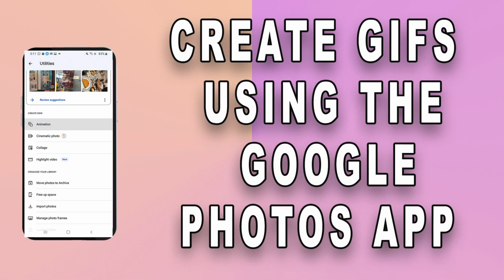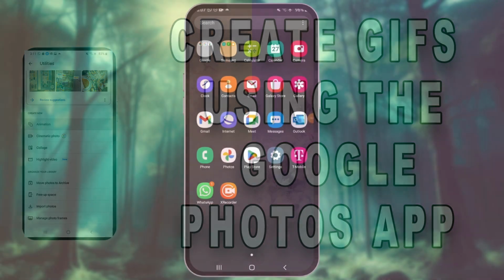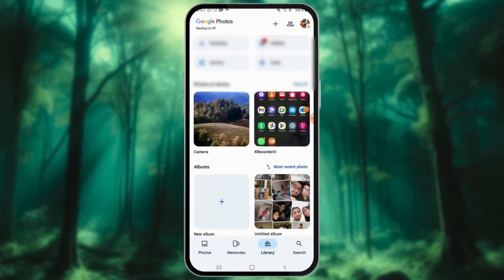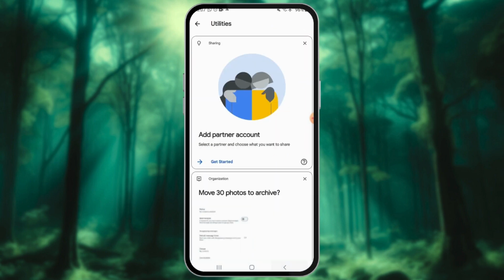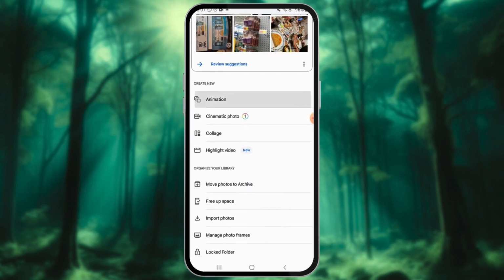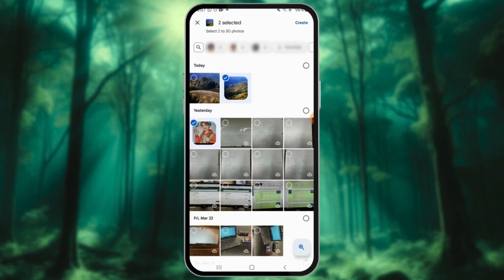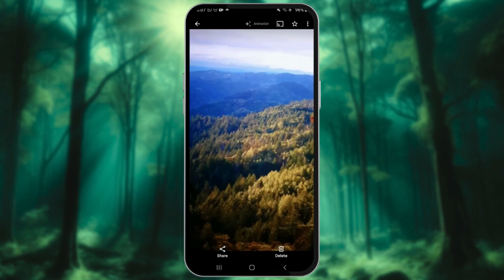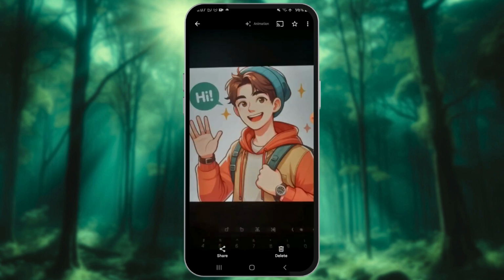Let's create GIFs using the Google Photos app. Access the Photos app. Navigate to the Library menu. Choose the Utilities option. Scroll down and hit Animation. Select the pictures you want to include in the GIF. Tap Create from the top right corner. And you're all set. You can share or download this GIF according to your preference.